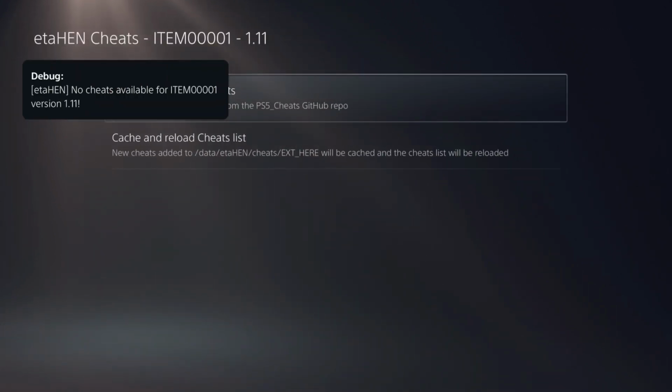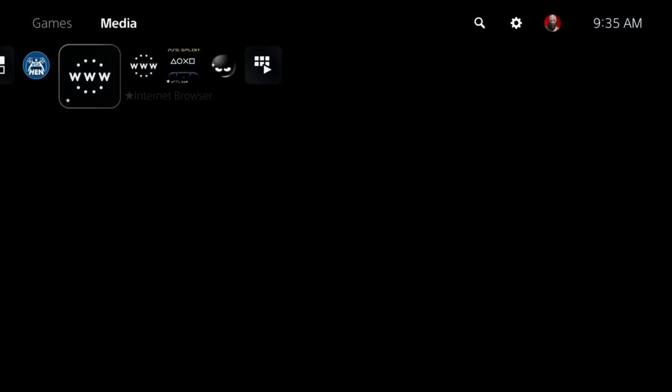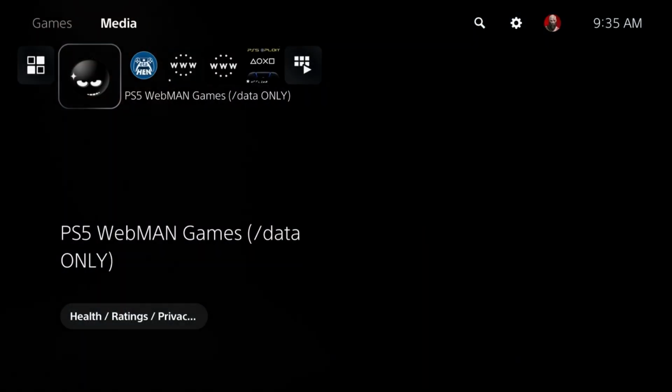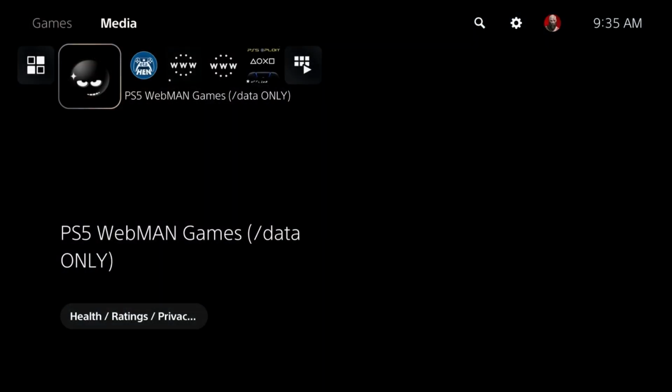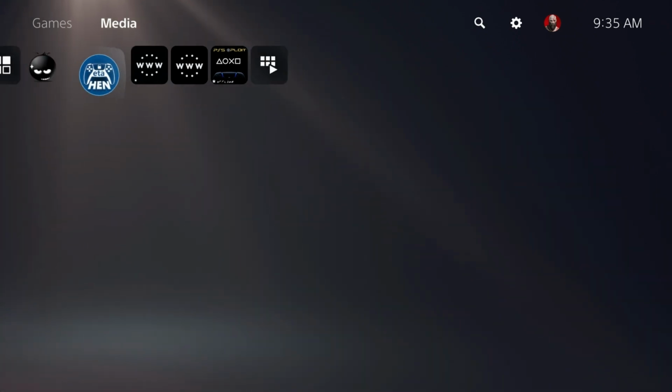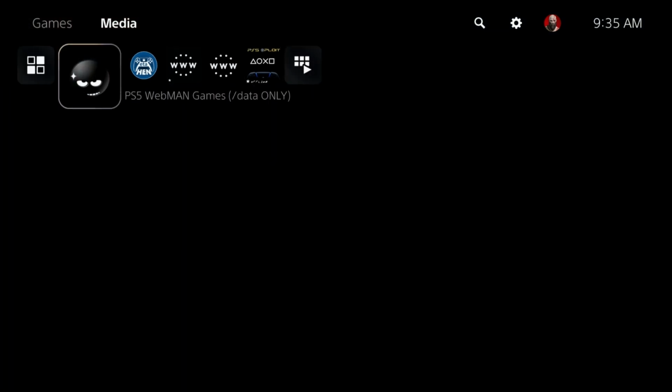So I can go directly into the cheats, but right now I'm not in a cheat. Or I could also come over here and bring up the list of webMAN games that you saw just a little bit earlier. So you do not have to set a controller shortcut to access those. Those just make it a little bit easier, but it is extremely nice having these two options in there.